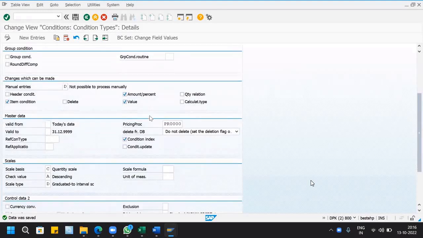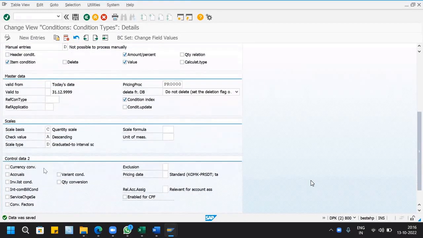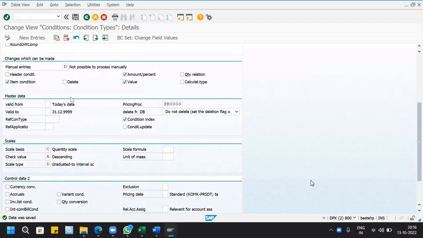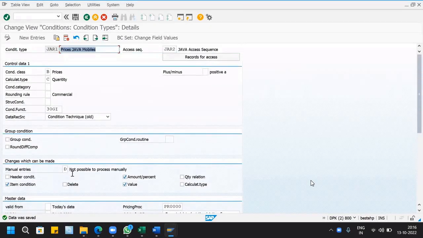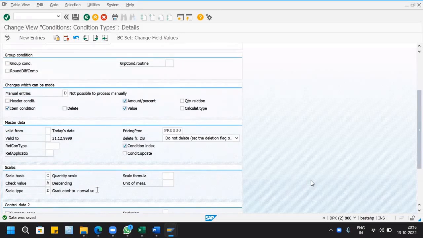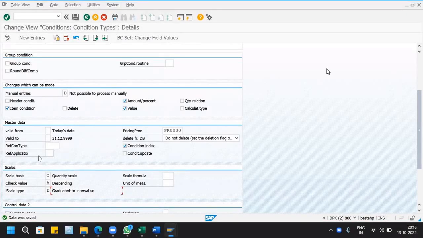Okay, up to this, okay. So we will see the master data, scales, and control data. Master data and scales, these two we will see in tomorrow's session, so that you will completely understand. So when we start in tomorrow's session, right from the beginning till the end, we will complete up to this, what exactly each and every field value means and its functionality.